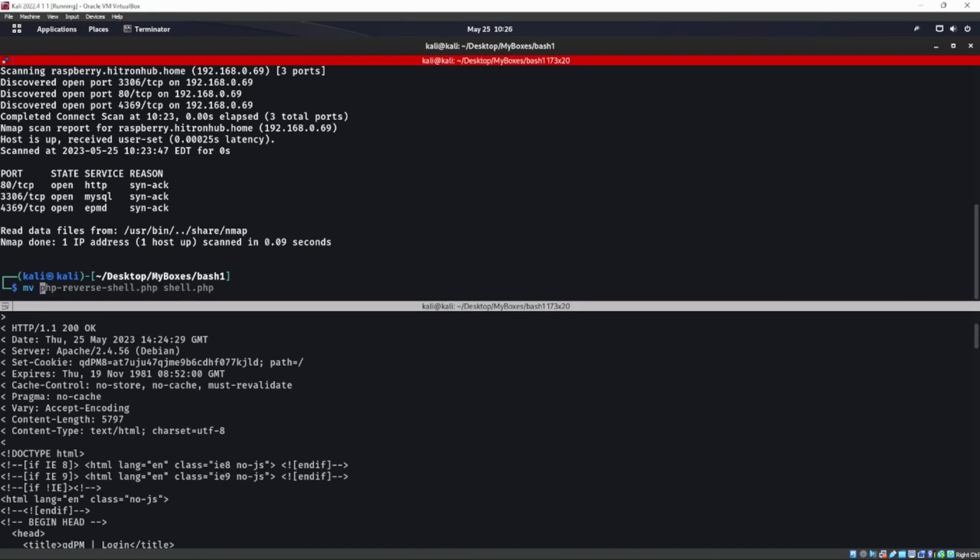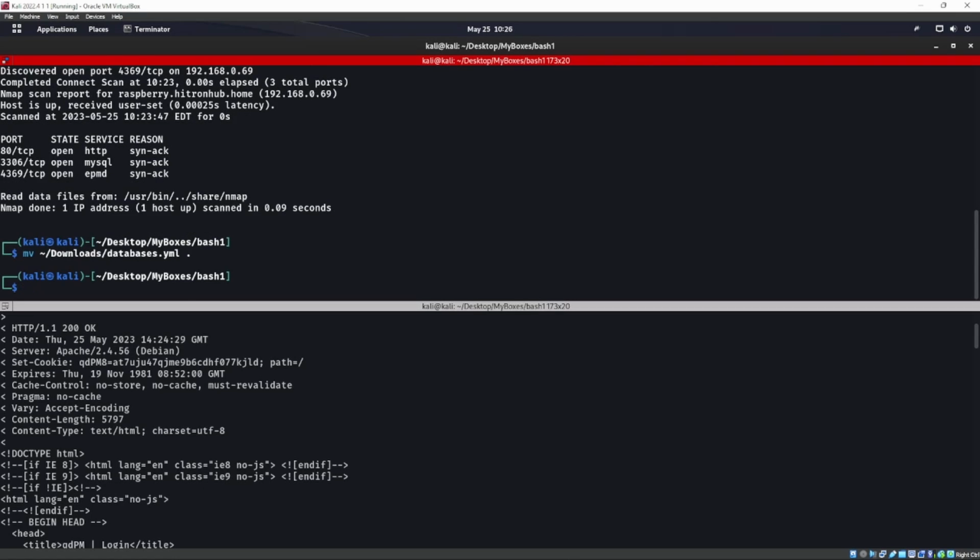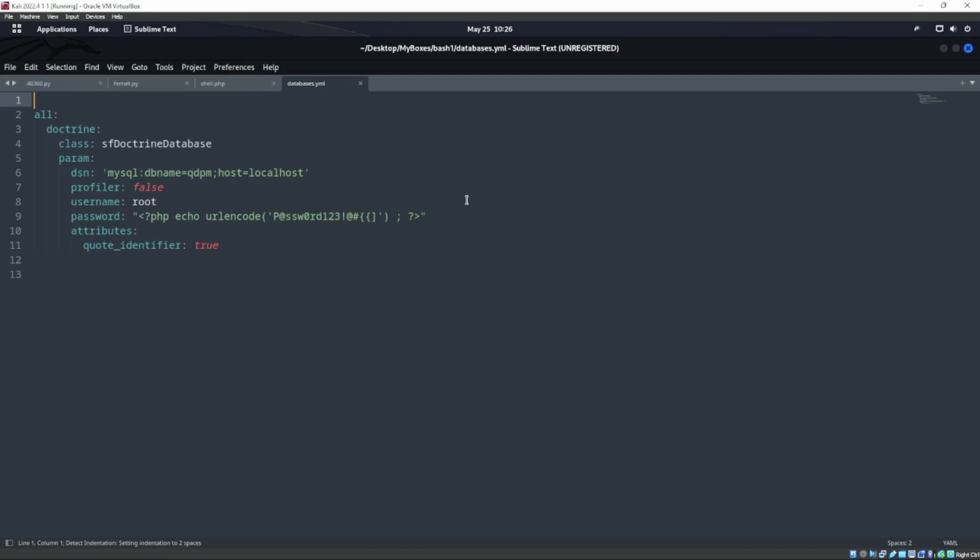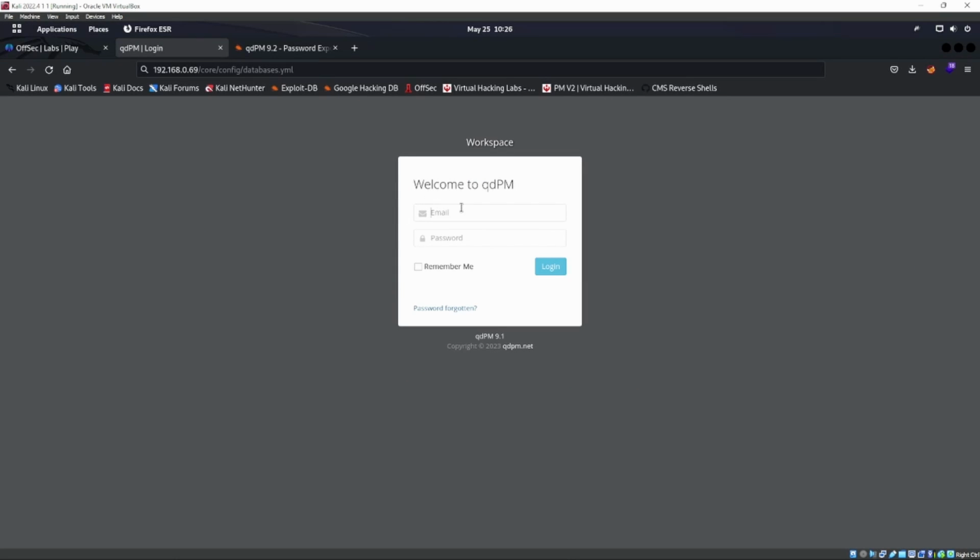So let's go ahead and move from downloads, database.yml to right here. Let's go ahead and sublime that database.yml. And we can see that sure enough, it sure does. QDPM 100% gives us a password here. And that is in clear text. So we know that root password now is this. But where are we going to put that password, right? Because if we try it here, we need an email address.